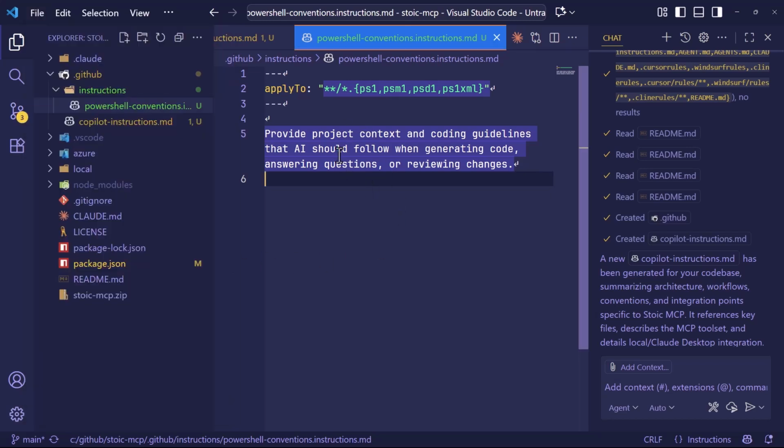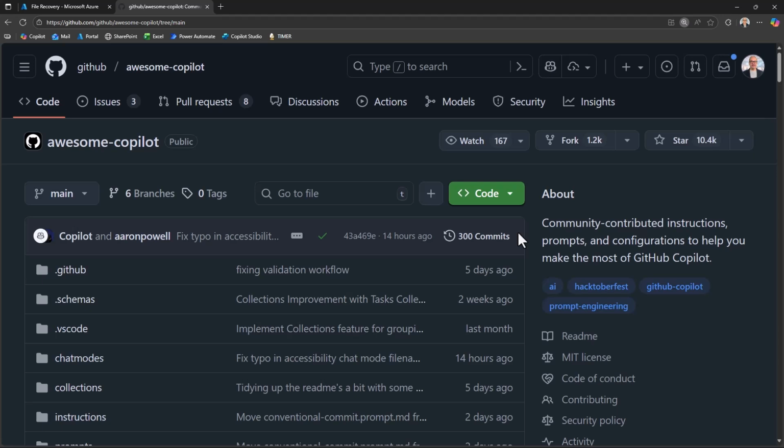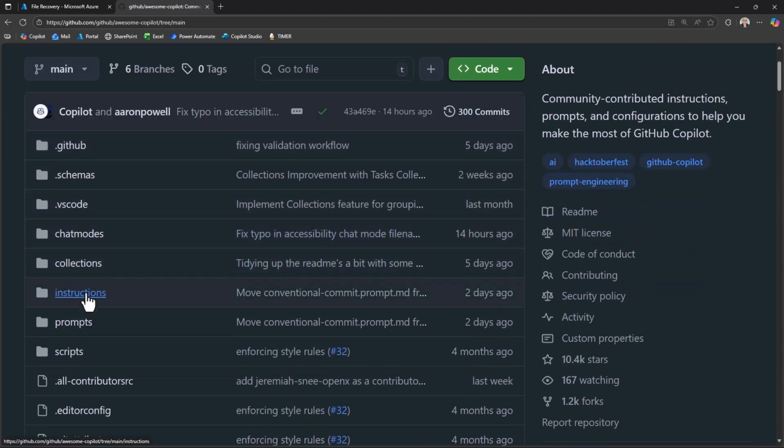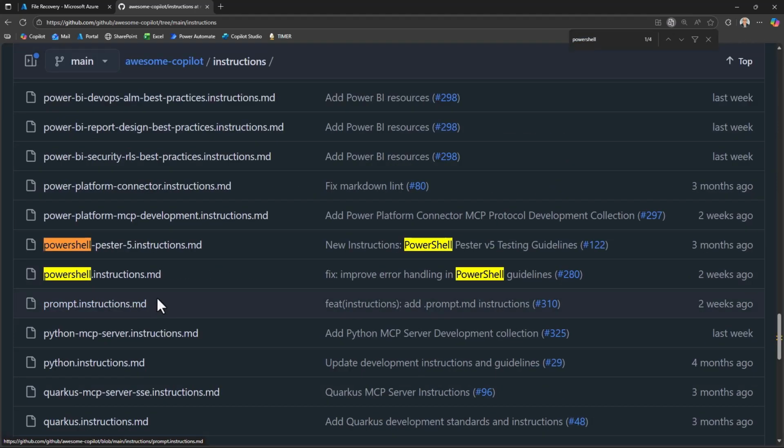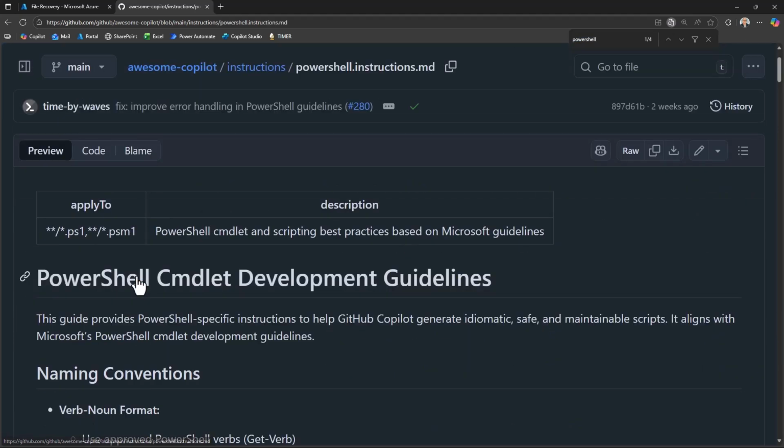The second part is going to be the actual custom instructions. So the idea is if I'm ever operating on a PS1 file, use these instructions. Now I want to point you to a useful GitHub repo. It's in the GitHub org and it's called Awesome Copilot. This is a community contributed repo of prompts and instructions. Let me go down to instructions and let me do a Control F and look for PowerShell. And sure enough, there is a PowerShell instructions file already here that we'll look at in raw view.